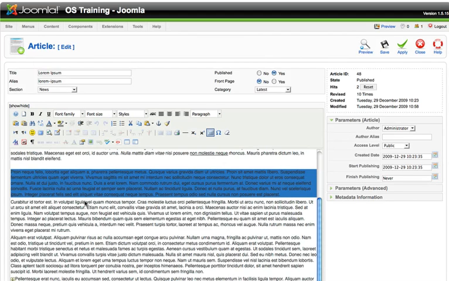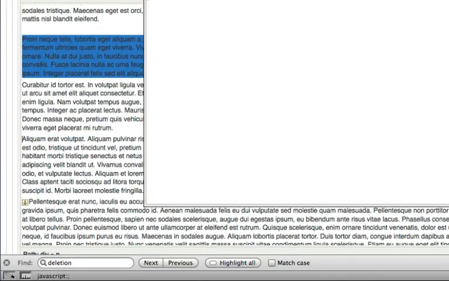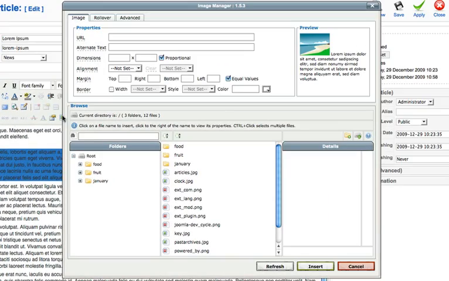Alright, so we're back in our article, and we're going to learn how to insert an image using the JCE Insert and Edit Image icon. Let's say we wanted to put an image just before this line of text here. Go ahead, we'll put our cursor at the beginning of the line and click on the Insert Edit Image icon.